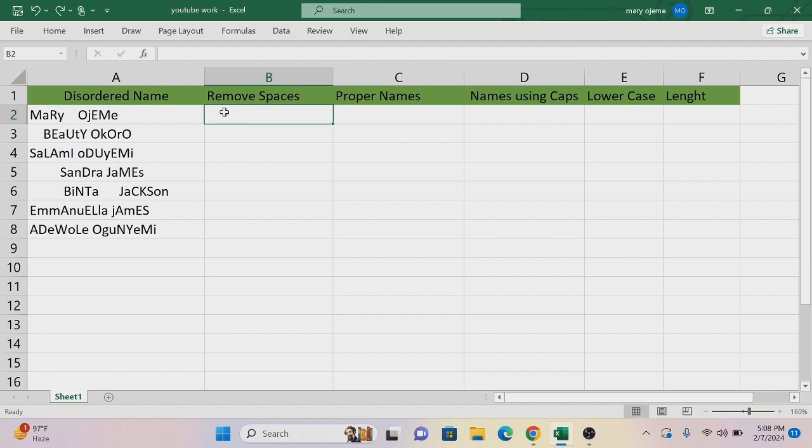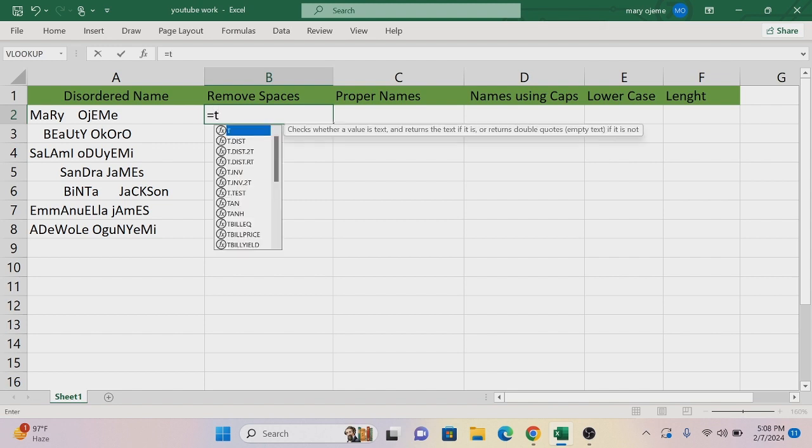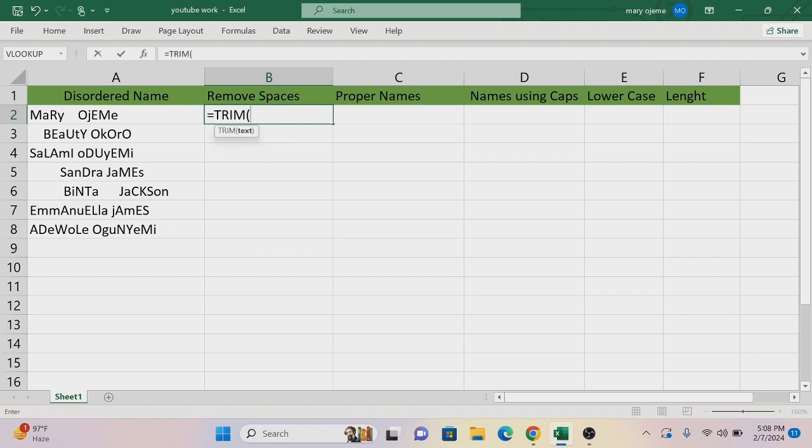So we know that any function or formula we want to apply in Excel, we are going to start with the equals to sign. Equals to, TRIM, trim. It's already here. We use the tab key to call it in. Now it tells us trim, what text do you want to trim? This is what we want to trim. So we'll click on this and click the enter button.